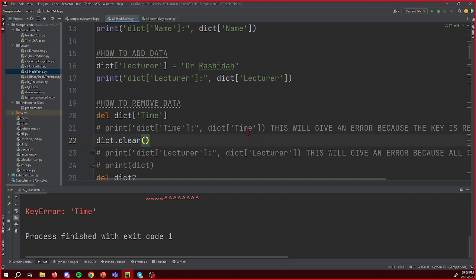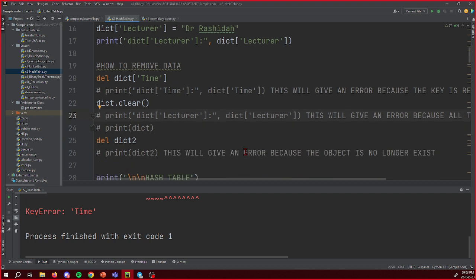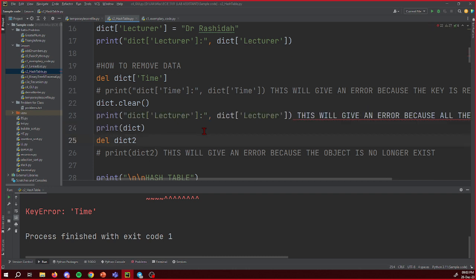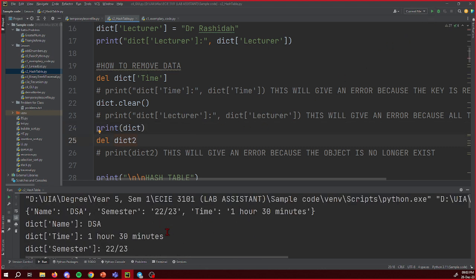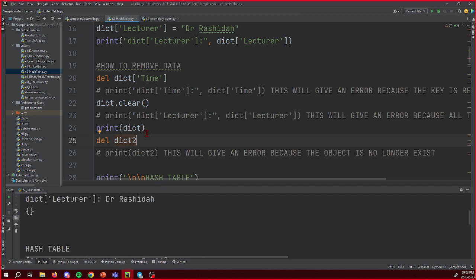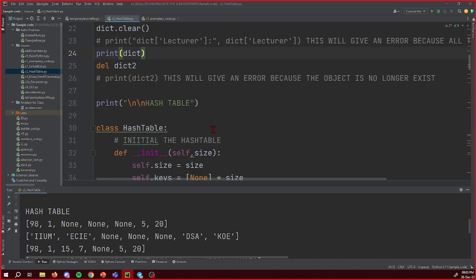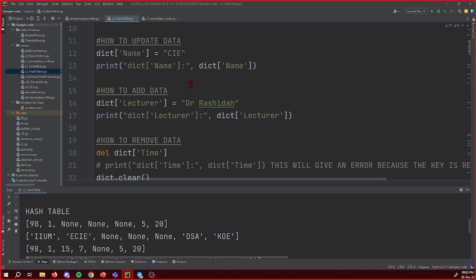Dictionary clear, meaning that we are going to clear the dictionary, make it fresh and new. So if you print out this one, it will also give an error, which means the dictionary is empty. But if somehow we want to print out the dictionary itself, where we clear out the dictionary, it is empty. Here, there you go. So this is the dictionary.